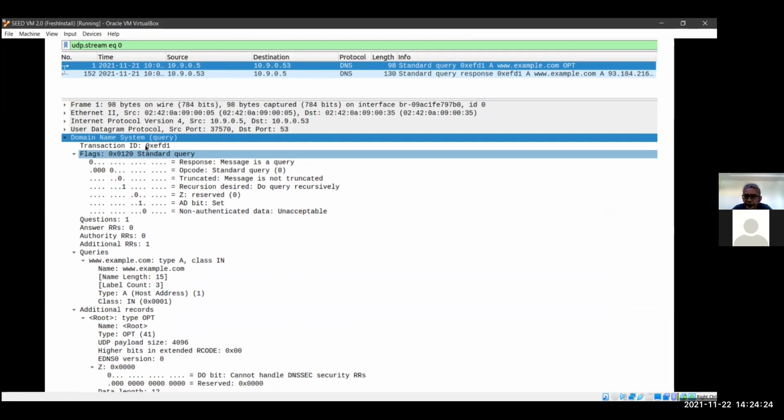So you have the transaction ID, as I mentioned earlier, the standard query, and these are the flags. You will see that this one here is 0 because this is a query. Then we have the opcode of 0, meaning this is the standard query. The other fields: the number of question records, the QD count, which is 1, the number of answer resource records 0, authority resource records 0, additional resource records 1. So we only have one query.